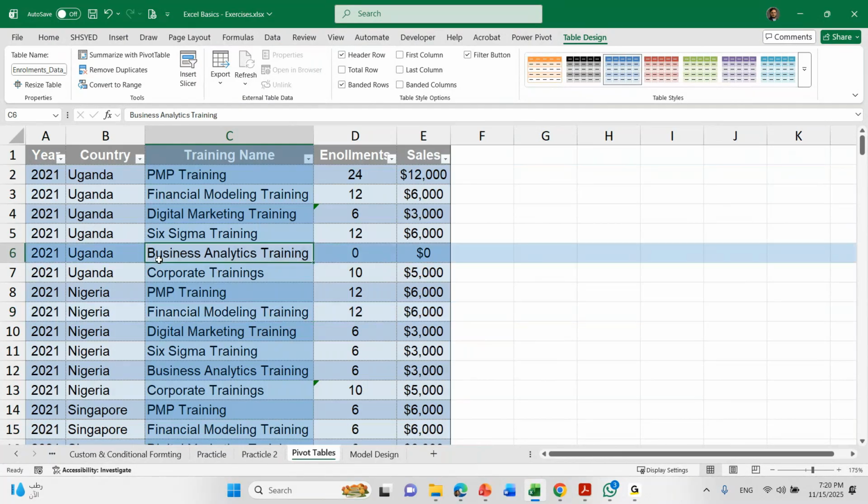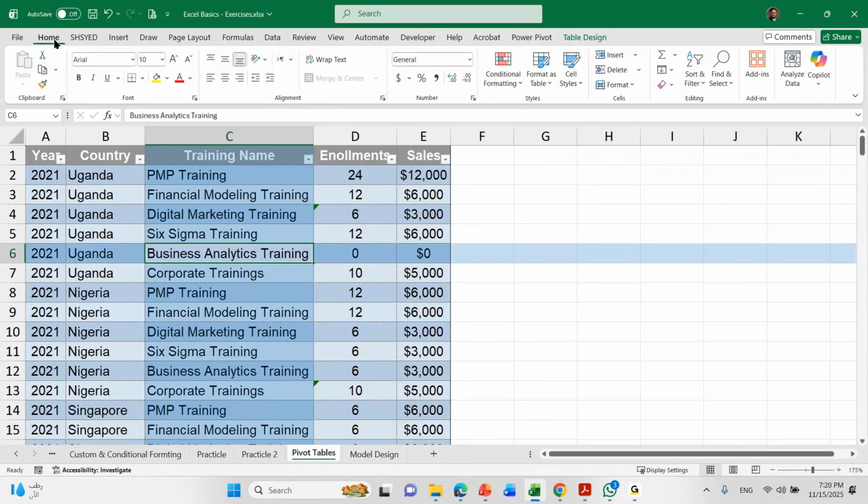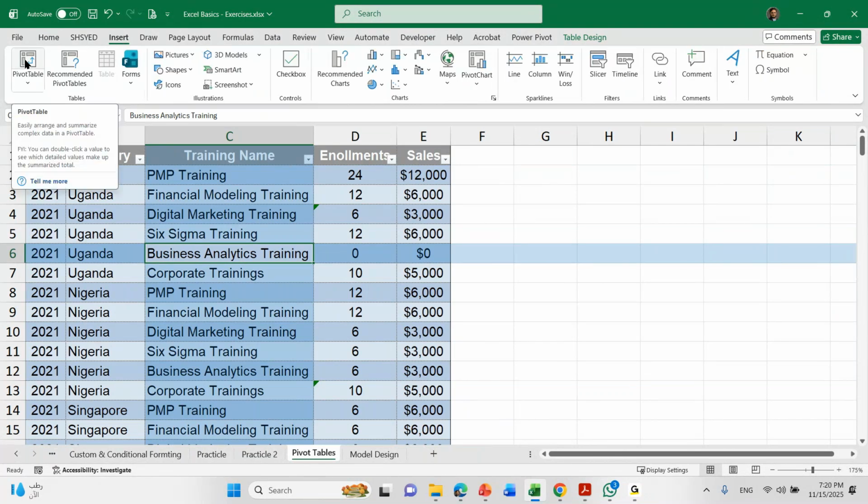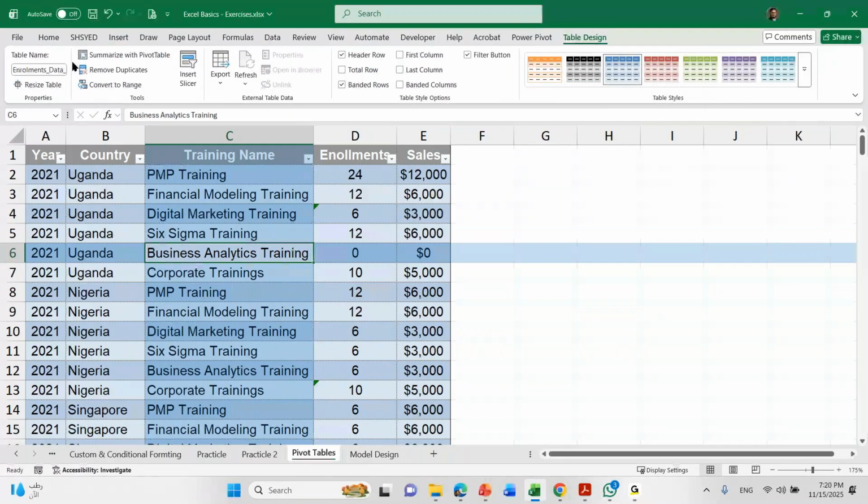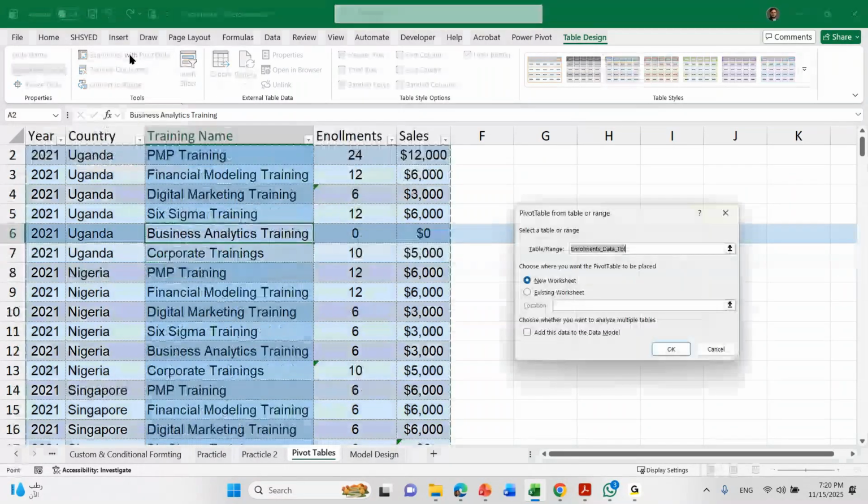Now there are multiple ways to do that. I can go to my Insert tab and insert a pivot table, or I can go to Table Design, and on this Table Design there is an option here, Summarize with PivotTable. So I can summarize with the pivot table. The result will be the same both ways. Now it is asking me to summarize enrollments underscore data underscore TBL into a pivot table, and it is suggesting to put it on a new sheet.